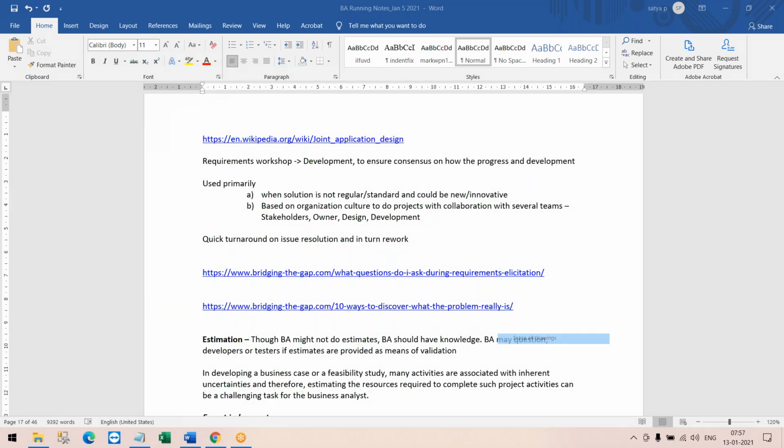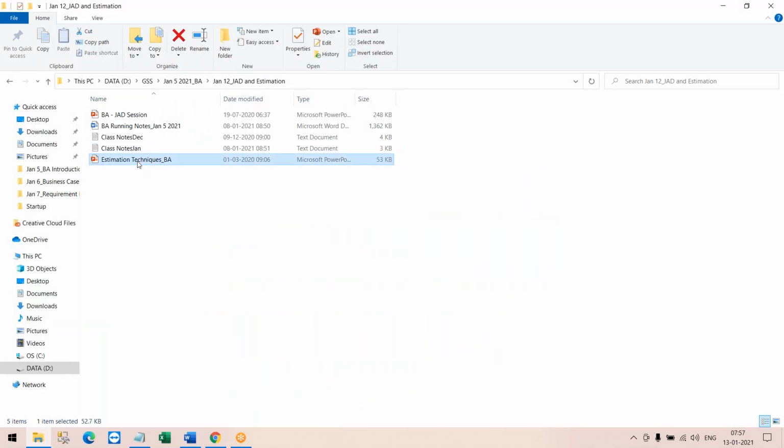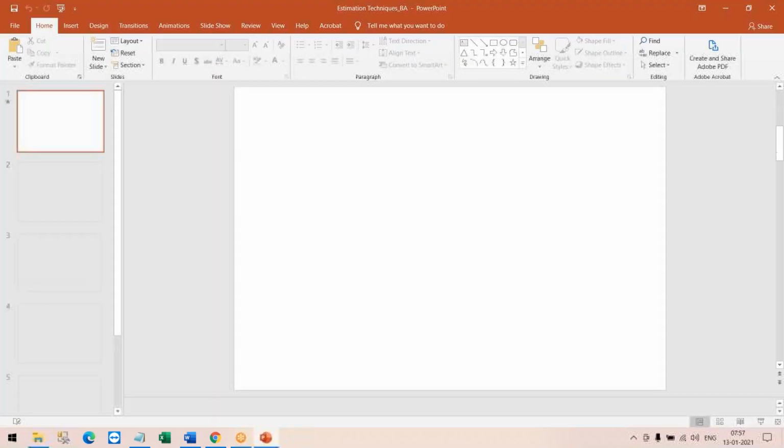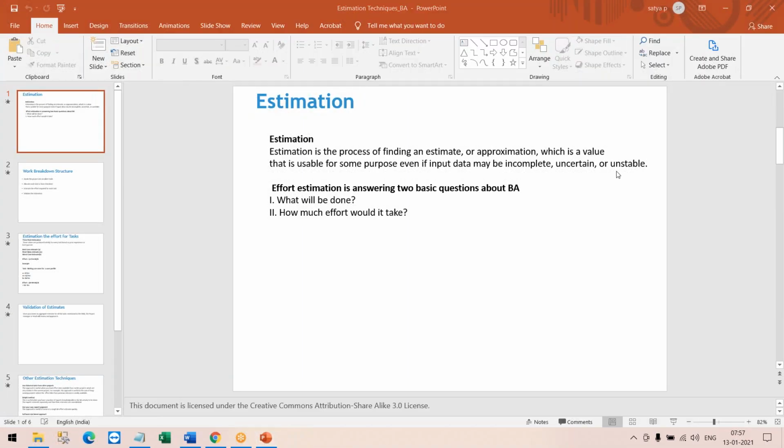So now let's see what are the popularly used estimation techniques. What is an estimation? Estimation is the process of finding an estimate and giving a value, which is for usable purpose even if the input may be incomplete, uncertain, or unstable. So just to know what is the quantum of work. Effort estimation, where you estimate in terms of effort, answers two basic questions for the BA: what will be done, and how much effort it will take.